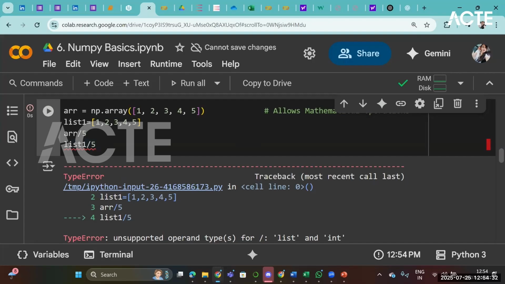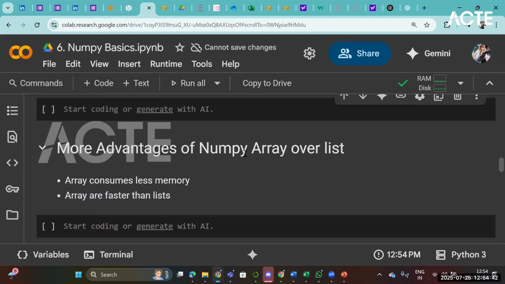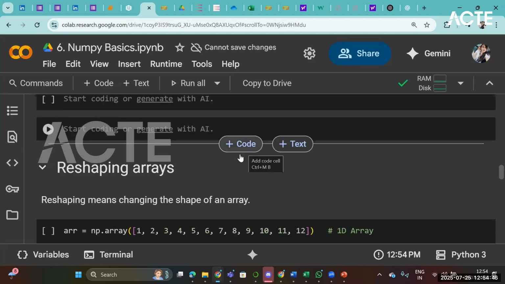And a list is slower than an array, and it takes a lot of space. List will take a lot of storage, and arrays are faster than lists. Understanding?